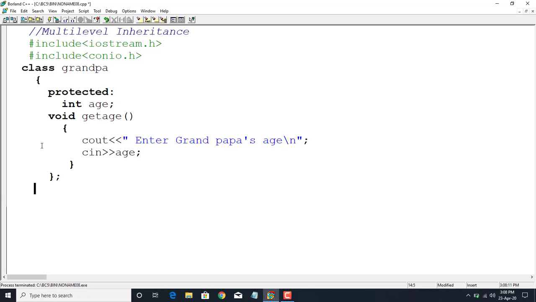Then we will declare another class which will be the derived class of grandpa. We will name this class papa, and it will be inheriting publicly from grandpa. So all the features of grandpa will get inherited into papa. Here we will declare another variable int page.